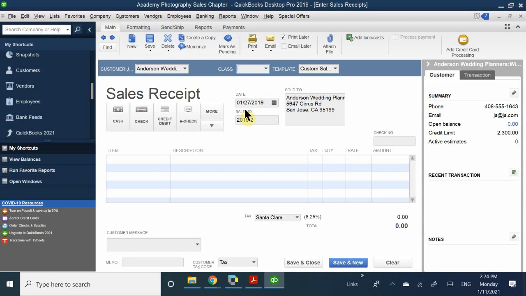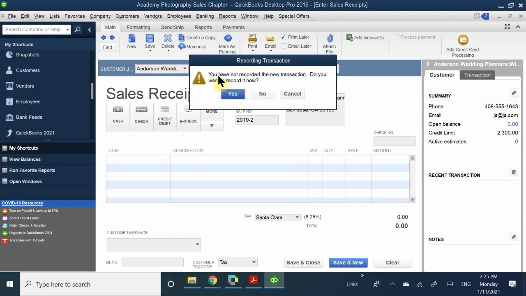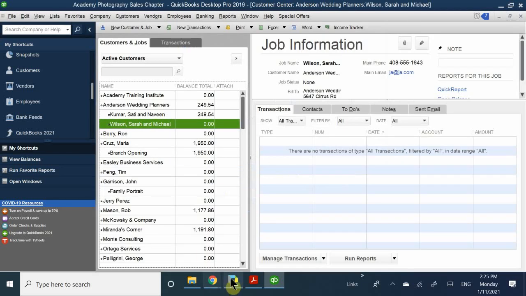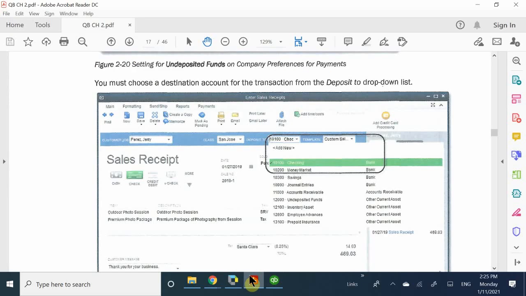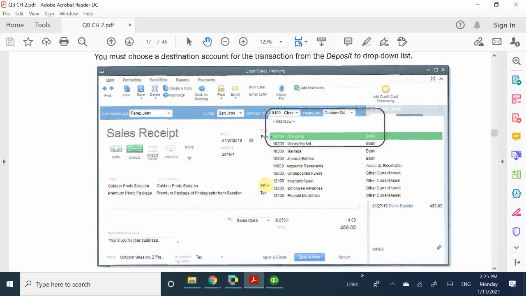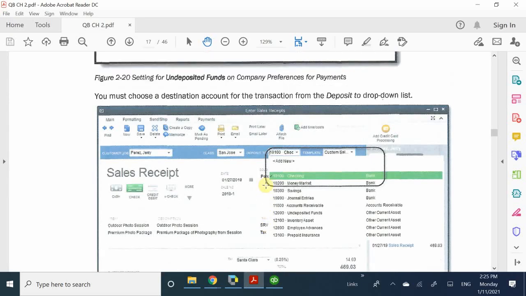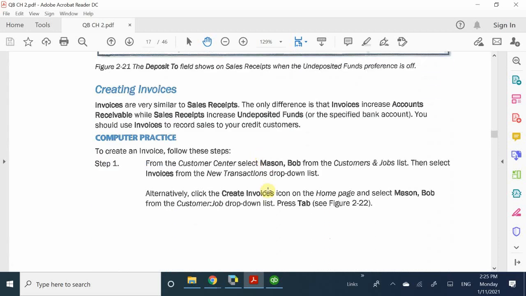Oh, wait, hold on. Okay, I don't see them. Oh, I'm sorry. We're supposed to enter Bob Mason. My bad. Let's scratch this real quick. We're not going to talk about the discounts just yet. So this one says you're going to leave this transaction. No, don't record it. Okay, let's look in our book to see what the next one is. We'll talk about the Anderson wedding after this, actually.